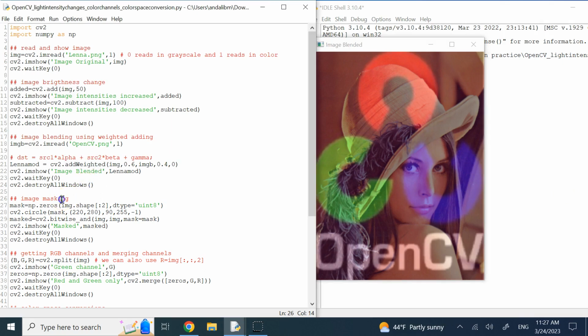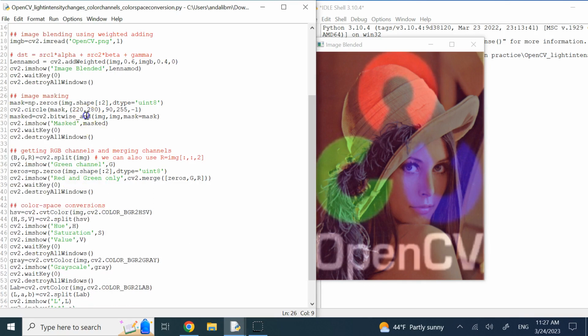The next thing you can do is image masking. So what you do here is you create a binary image and then you mask your original image with this mask, and that is where you want to show only a portion of the image and mask the rest of the image, right? So what am I doing here?